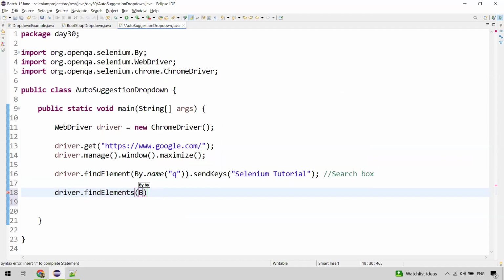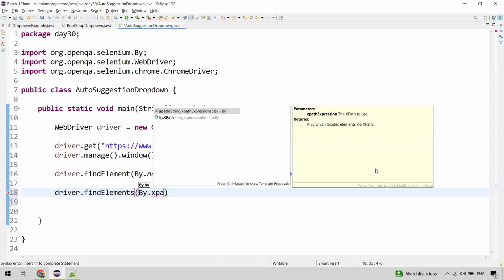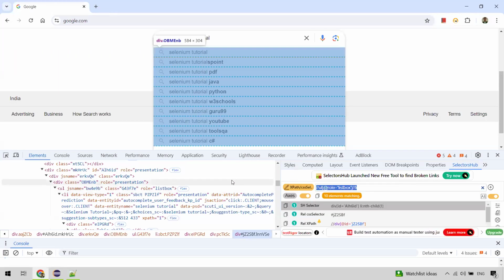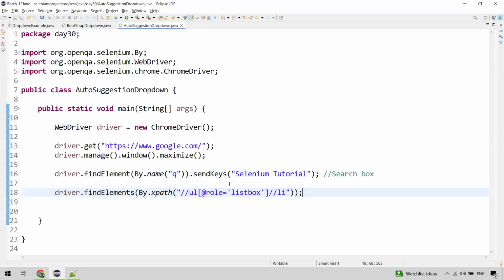So we'll write driver dot find elements by XPath, with this one, which is giving us all the elements. Again, this is a list of web elements, right? It is returning a list of web elements. We'll capture that into a list.